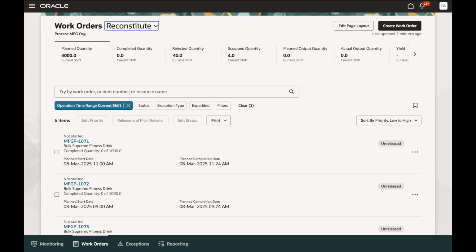Next, let's review the Work Order tab where you can view the scorecard metrics at the top for work orders. The planned quantity metric for process work orders represents the batch quantity specified in the work order. This batch quantity indicates the total amount of product intended to be produced during the manufacturing process. It's a key parameter that guides production planning and execution, ensuring that the desired output meets the specified production goals.